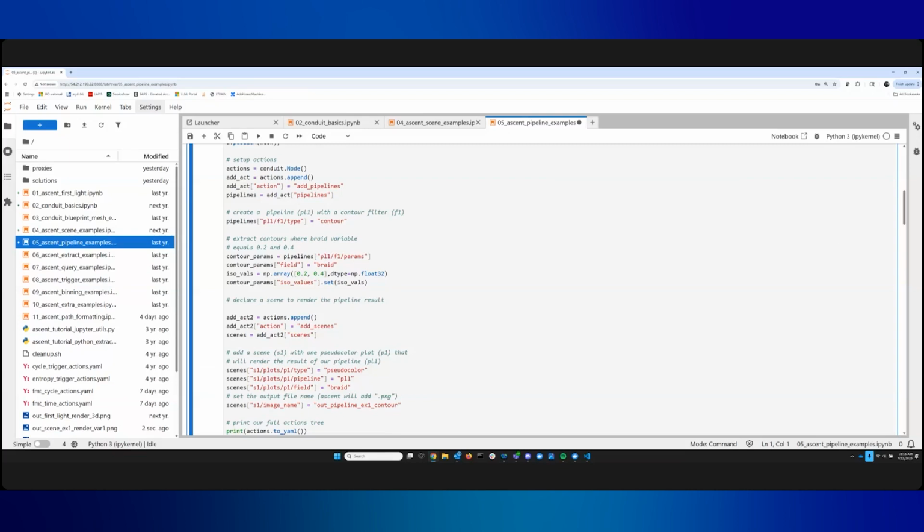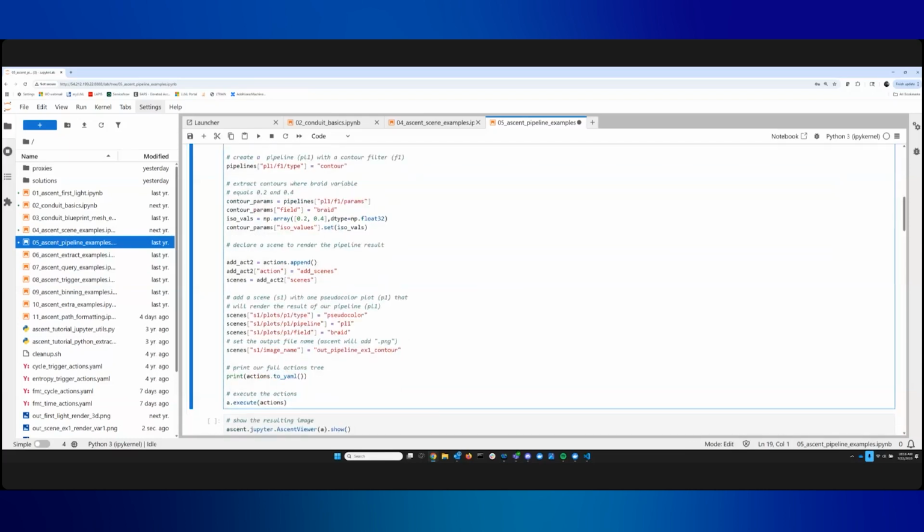So contour represents one of the many actions that Ascent has available to you. There will be parameters associated with all of the actions, and we have a list that shows what parameters are required and any associated default values. But if you're missing a required parameter, we should hopefully have error messages that are clear enough that you know what you're missing and what you need to fix.